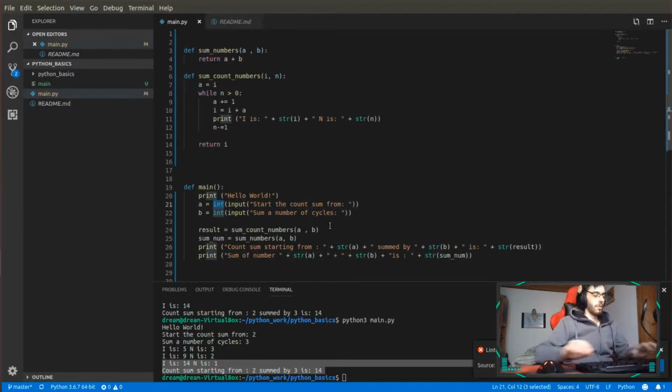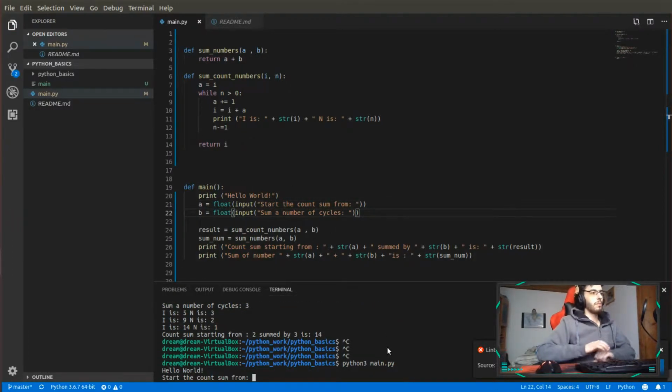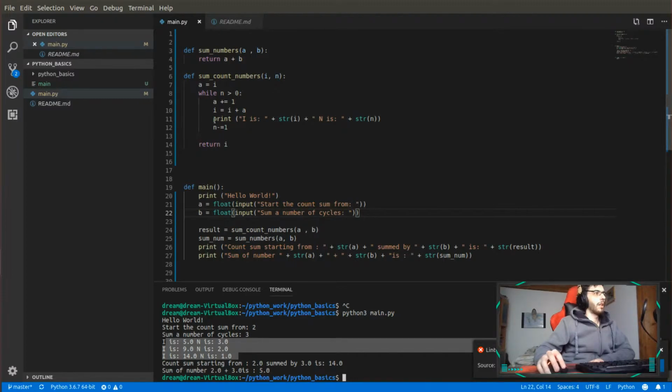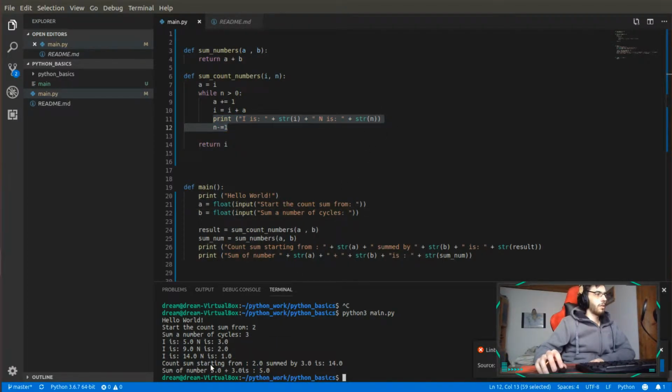Also, we discussed the conversion, so we can convert this to float if you want, and let's see what's happening. 2, 3. We have this cycle which we wrote right here, print, and we also have the count sum starting from 2, sum by 3 is, and also the sum of numbers. I forgot to add a space right here.